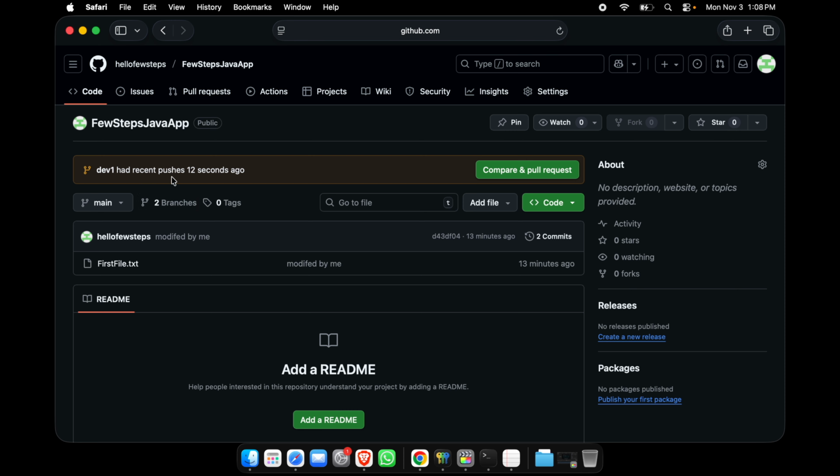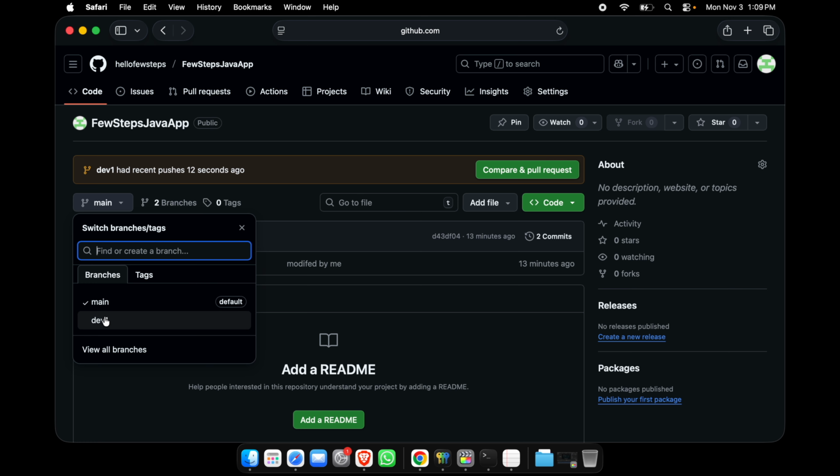Here it's showing that dev1 had recent pushes. It shows this information, and if we click here, we'll see two branches there. One is main and the other is dev1. The default is the main branch.